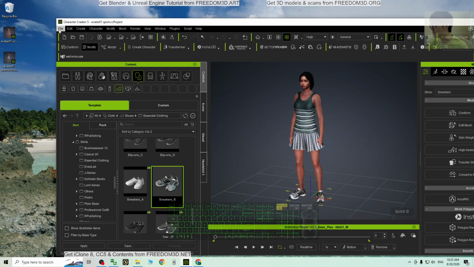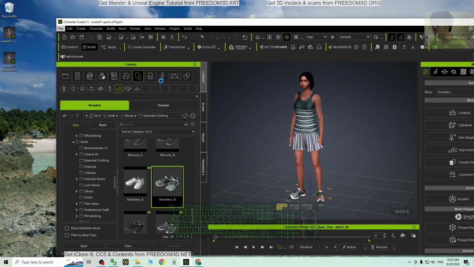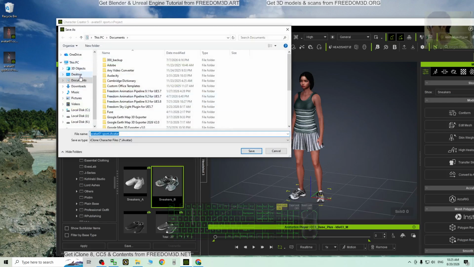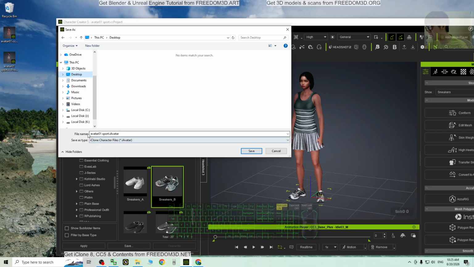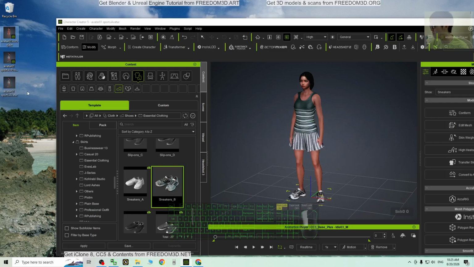Now I click File, Export, iAvatar, what we call the iClone avatar, export as iClone avatar, export, and I will export it on my desktop as well. The file name is avatar01 sports.iavatar. I click Save. Now you already have the avatar01 sport.iavatar.